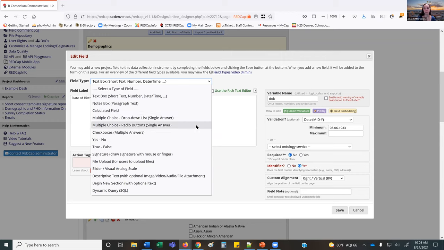Multiple choice questions in drop-down or radio format, where you pick one, or checkbox, where you pick all that apply. Some hard-coded yes, no, and true-false fields. Those are hard-coded with one for yes, zero for no. E-signatures, file upload fields for the person filling out the form to upload things. Sliders, descriptive text where you can embed images, videos, audios, or file attachments.